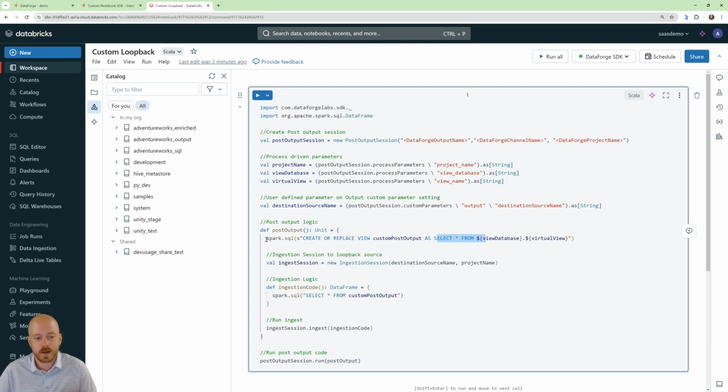And so this is where the bulk of your logic is going to go for a custom loopback. When you're writing your custom logic, it's either going to go in the post output session, or it's going to go within the custom ingestion session. It just depends on the use case that you need to build the custom loopback for, but primarily those are the two locations that you'll write your custom logic.